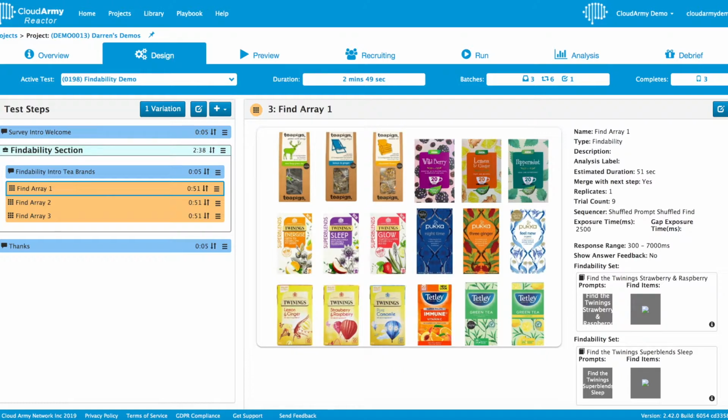One instance of an instruction to find, followed by the array, is called a trial. Within one findability test, around 30 trials would be typical, but you could have a greater or lesser number. If you simply want to know how findable your pack is compared to competitors, then it's relatively simple.